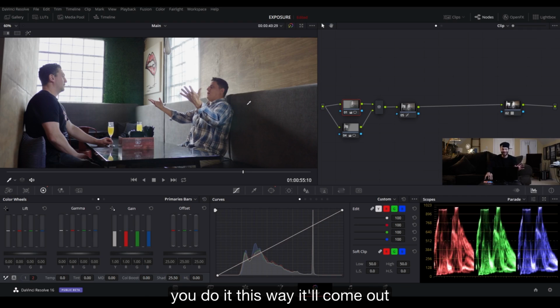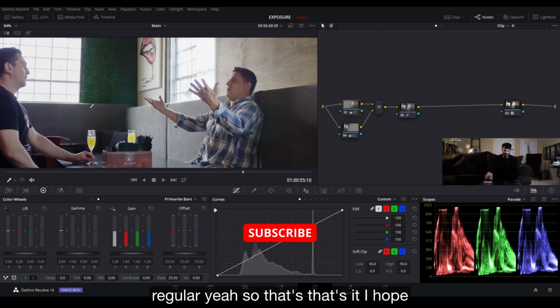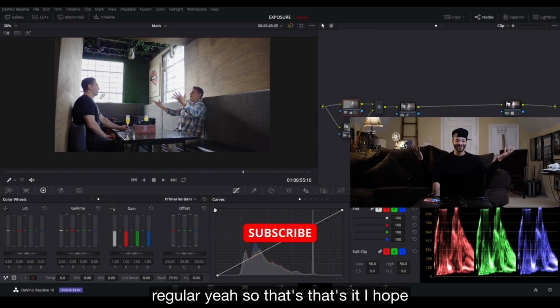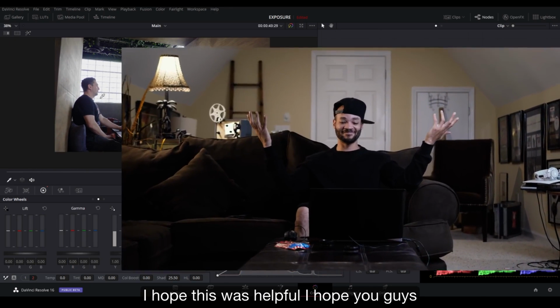If you do it this way, it'll come out looking a lot smoother, and no one will notice that you've got half the screen noise reduced and the other half more regular. Yeah, so that's it. I hope this was helpful.